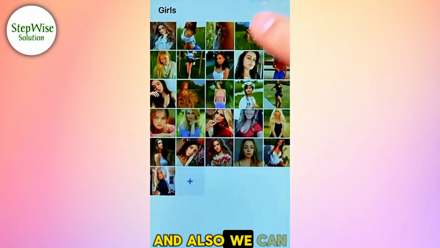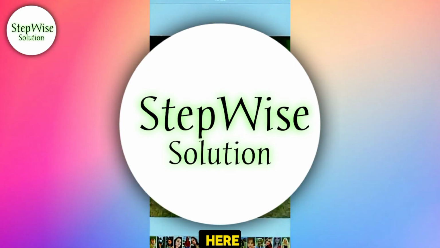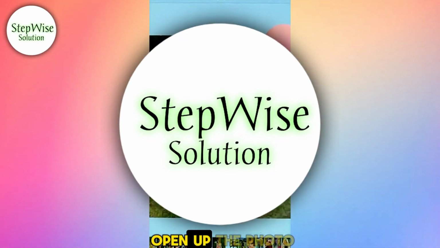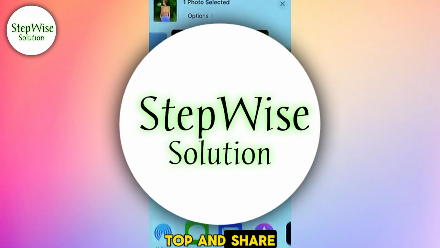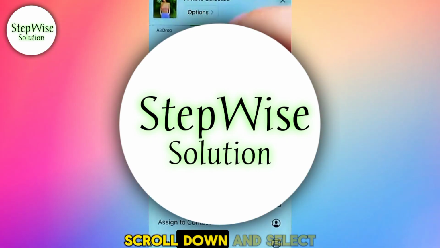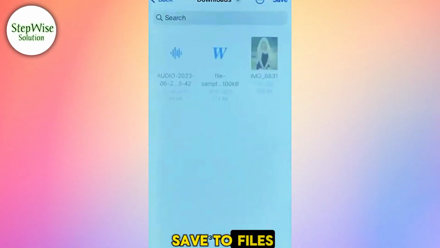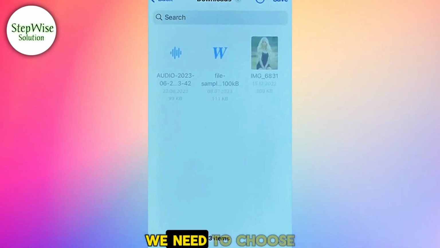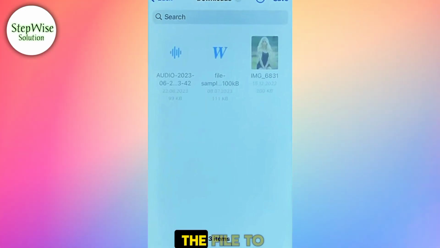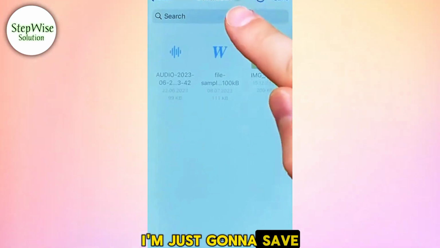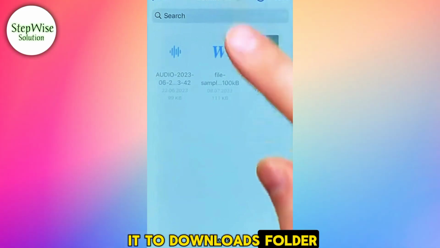And also we can do it right from here. So first we can open up the photo. Tap and Share. Scroll down and select Save to Files. After that, we need to choose a directory to save the file. I'm just gonna save it to Downloads folder.